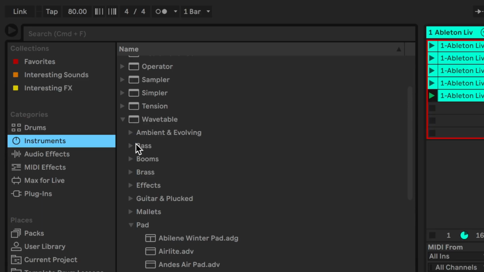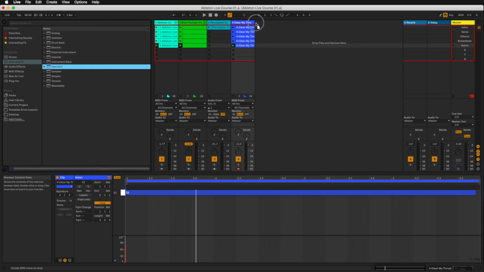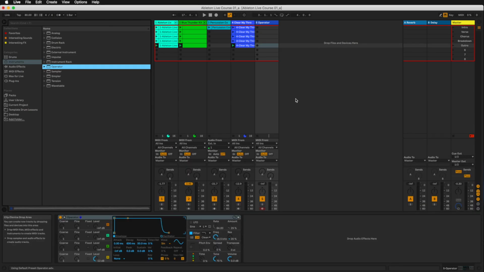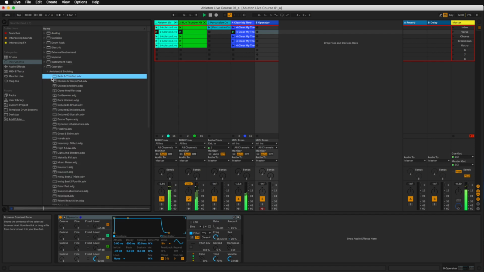Let me see, I'm going to go to instruments. Let's close wavetable. And operator is a cool instrument. So I'm just going to go over and drag this on here. And let me just push play on the verse. And I'm going to go and explore some of the presets. So let's see what we got. Maybe ambient.